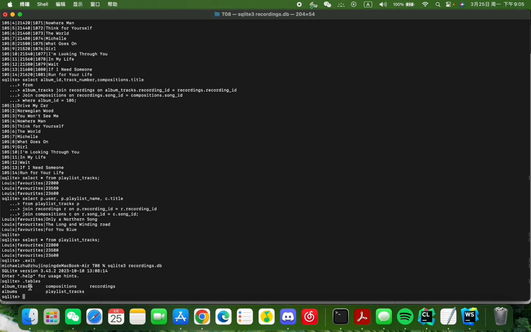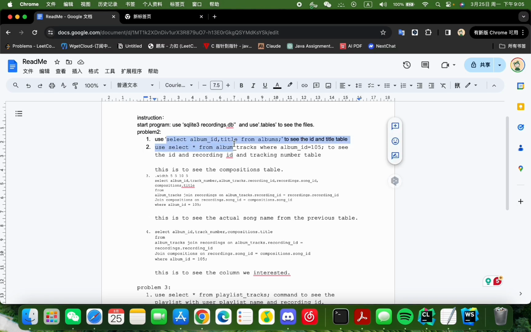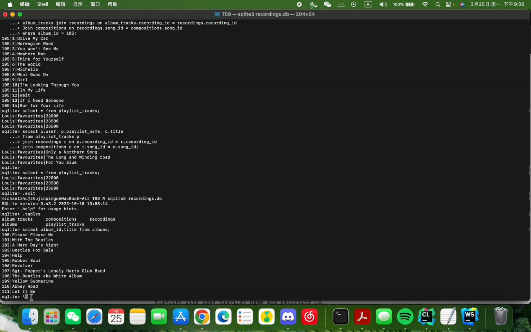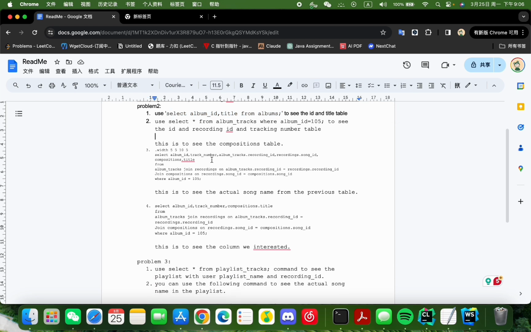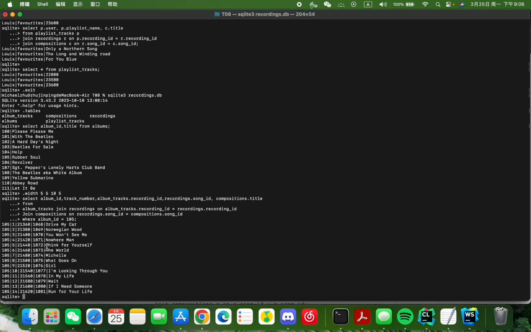Now there are 5 tables instead of 3 at first. And these are all the commands I copied from the professor's specification of the tutorial. So you can see all of them here, and these are all doing the same as the professor did.